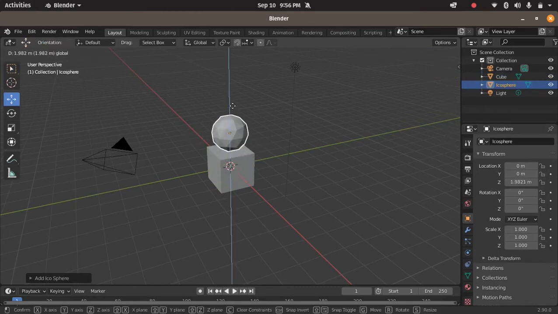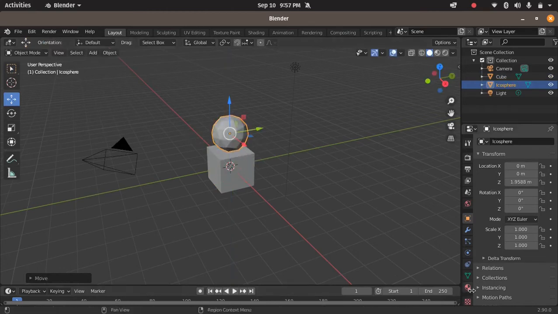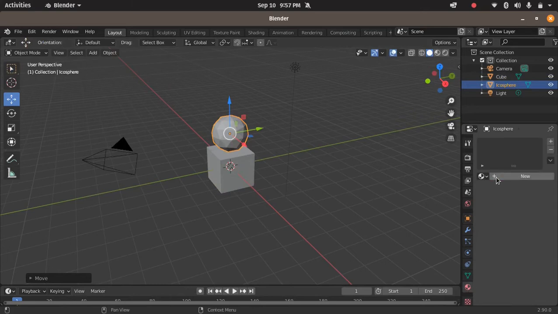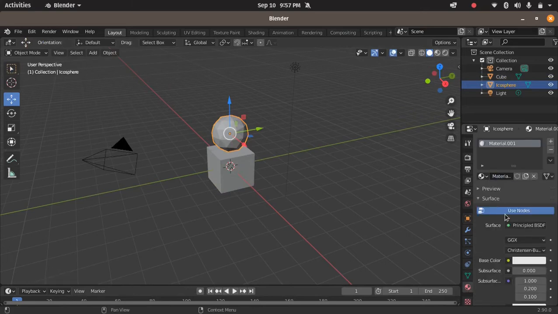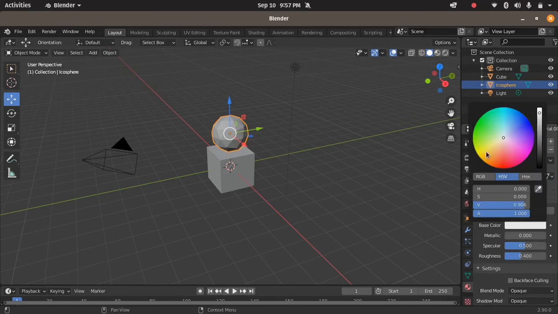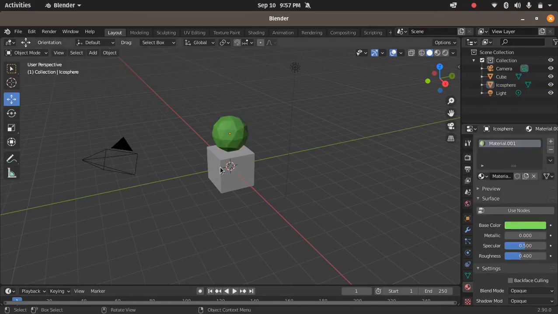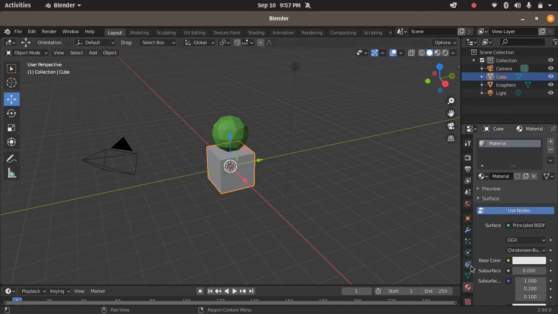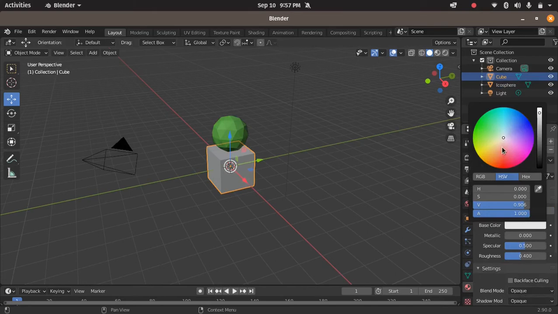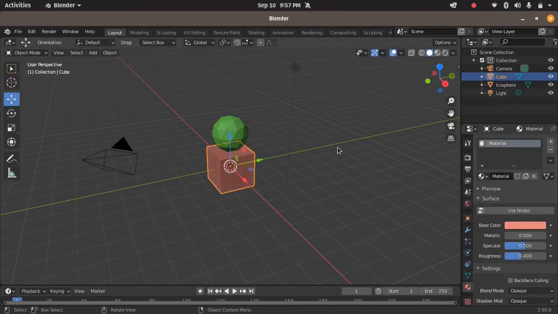We can actually give it a color as well, the ecosphere. So let's just give it a color. It could be red or maybe blue. I feel like it should be green. Okay. And then our cube could be red. Okay, cube is red.